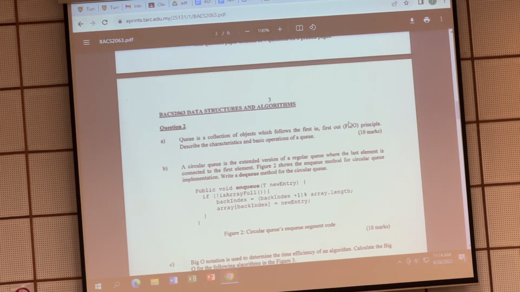A queue is a collection of objects which follows first in, last out principle. Describe the characteristic and basic operation. Now, don't think, oh, last sitting queue came out, this sitting queue won't come out. Don't think that way, it will come out also. You never know. So, queue, how to answer this question?